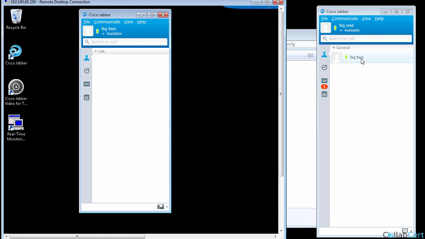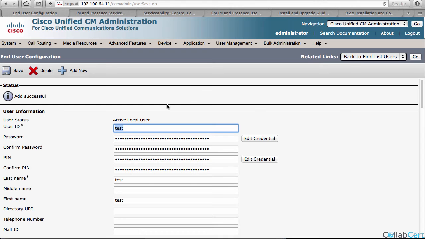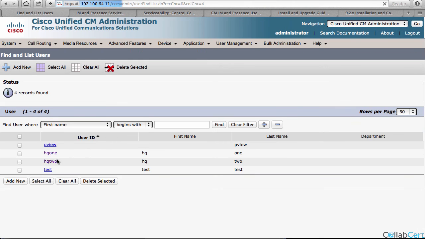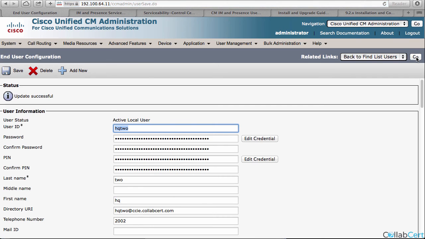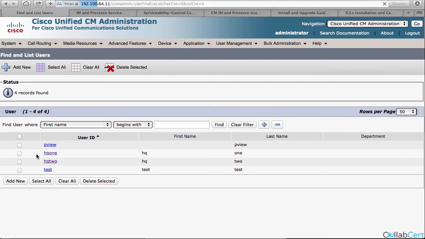Now, as it stands right now, I cannot make a call. You see, I should see a little telephone icon appear here, and there is nothing there. So I can't make a call. That's because in my end user, I have not provisioned the telephone number. So always make sure you go in and configure that. So there is the telephone number, HQ2 is 2002, and HQ1 is going to be 2001, obviously.